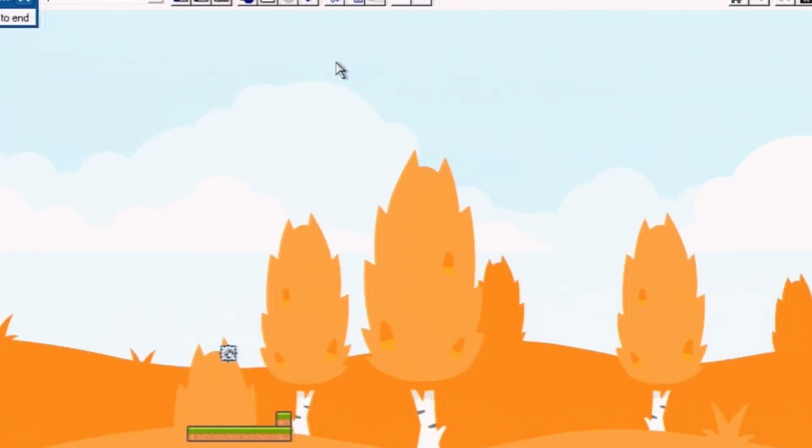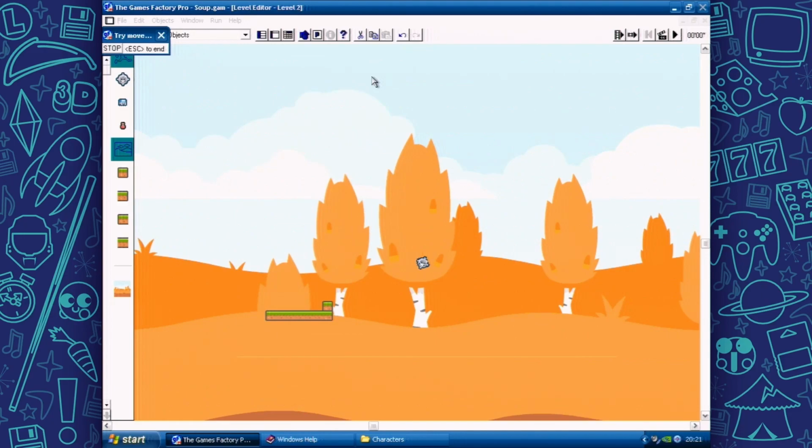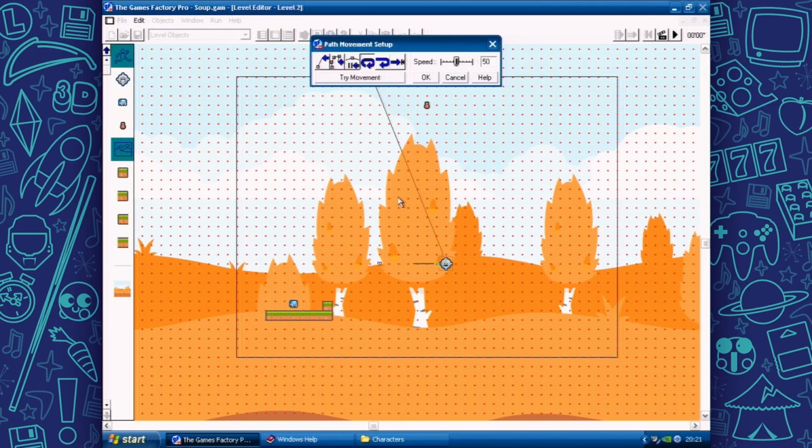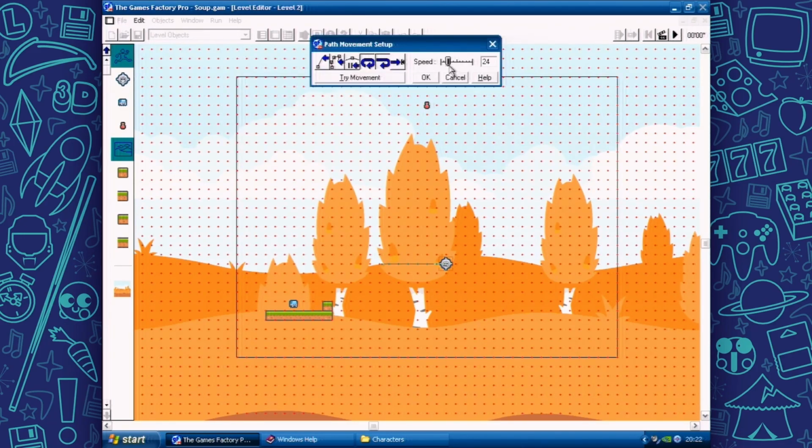Try and move it. Whoa! Oh no, I want to loop. So hey! Whoa! Where are you going now? Oh, for crying out loud. This is not an intuitive system. Loop the movement and reverse it. And... sweet. But that's very fast still.